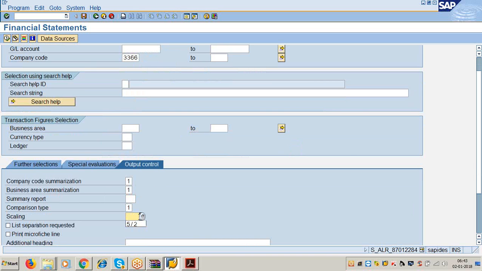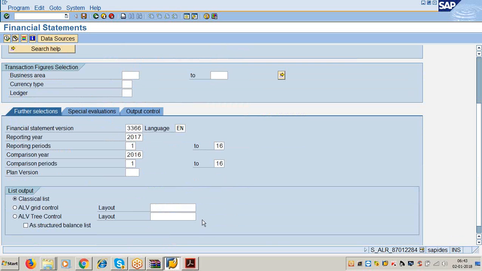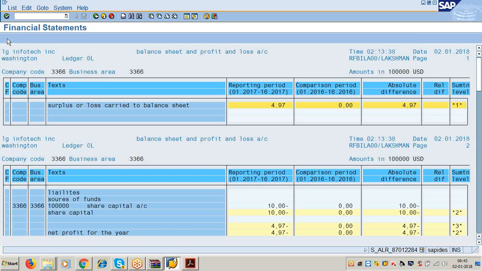So if I enter 5 by 2, it means rupees in 100,000, or rupees in lakhs, and after the decimal I want to have 2 places. Then go to the further evaluations tab. Here SAP has defined 3 standard formats. I am going to show you all the 3 standard formats. First, let us select a classical list and click on execute. So your profit is 4.97.